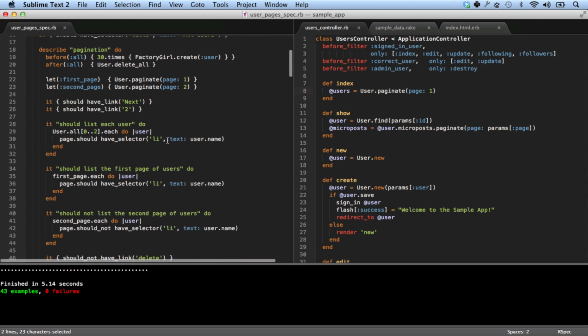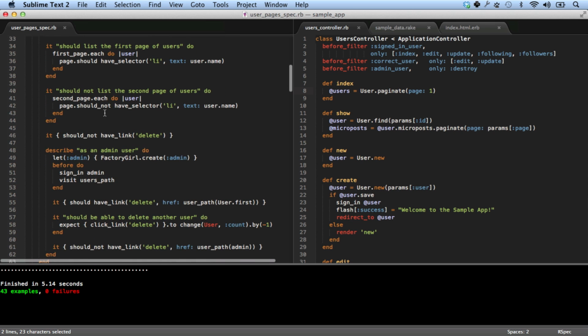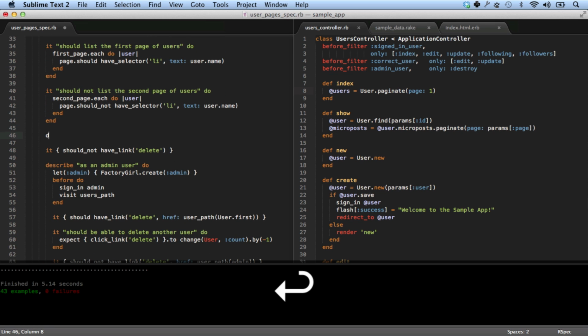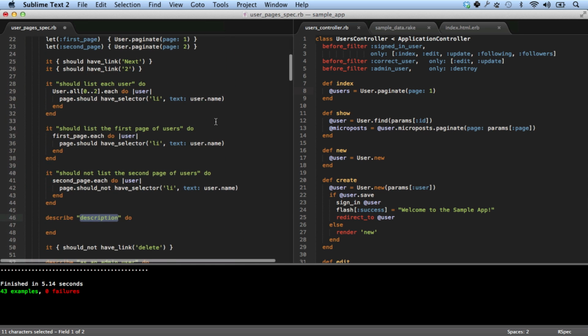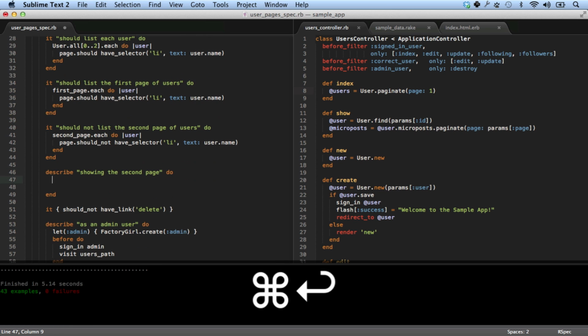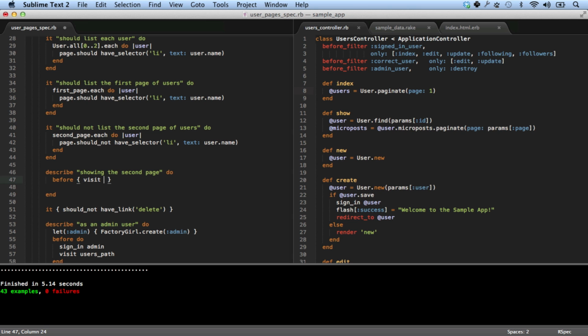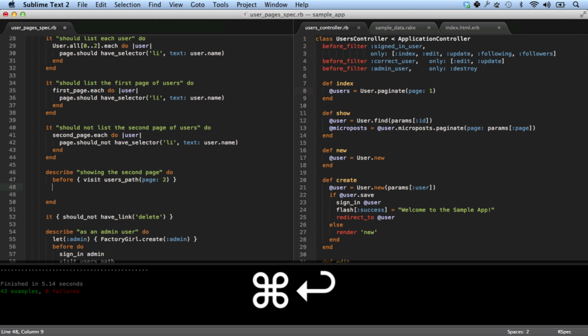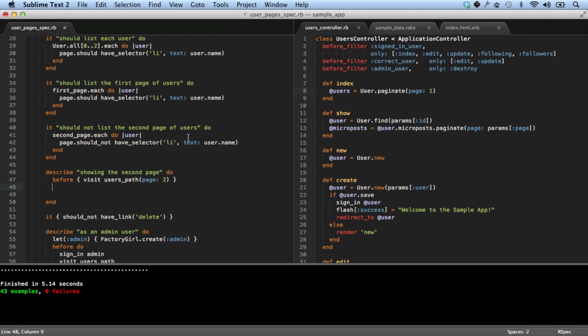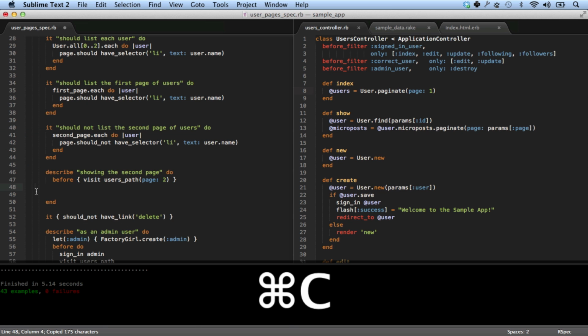So we can go down here. We can add another describe block, pagination showing the second page. And in here, before this, we need to visit users path, and we want the page to be 2. And then we can say, well, we've got it should not list the second page of users. We can actually just copy this whole thing, and we can change it just slightly.